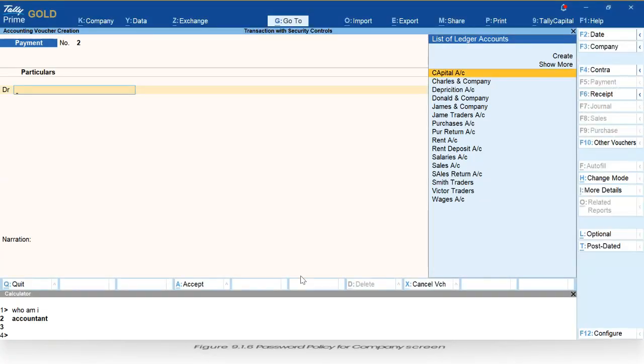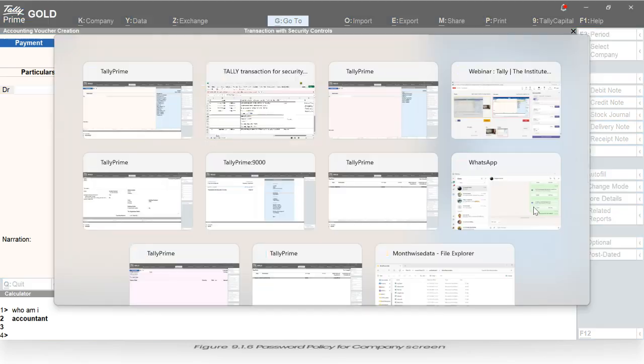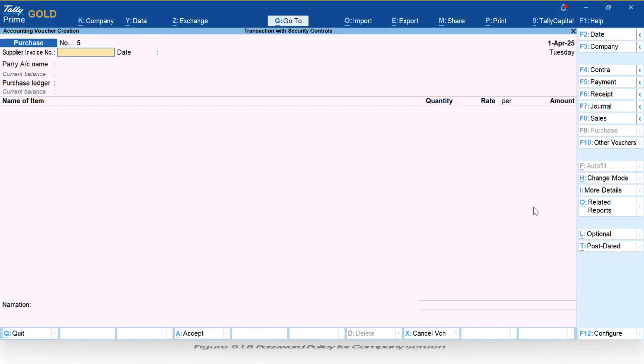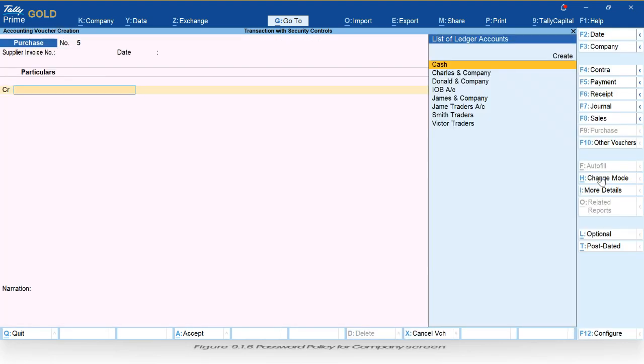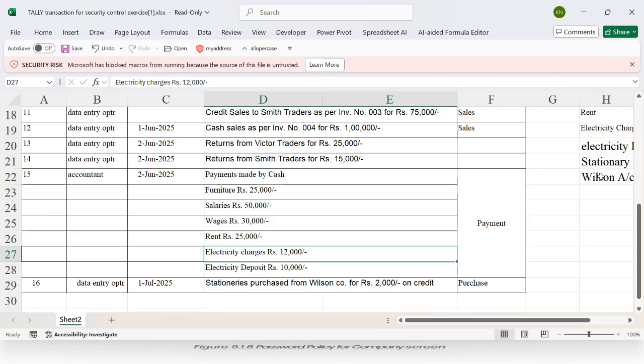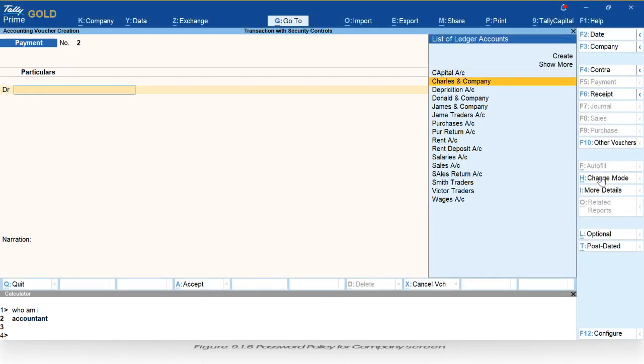Last, stationery purchase. So F9. This entry is by the data entry operator. F9, and change mode voucher from Wilson. Stationery debit. Okay, it is not created.